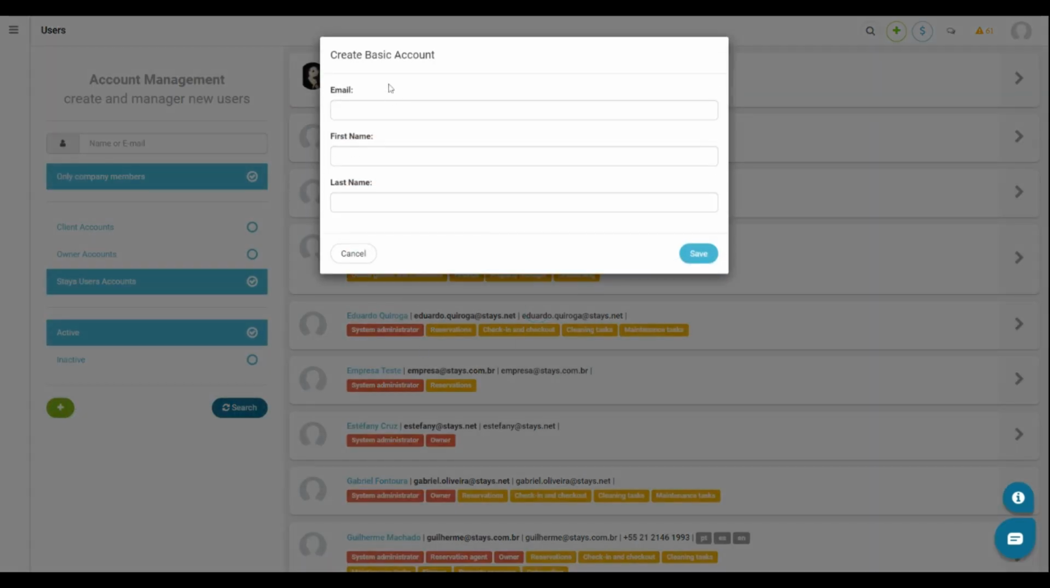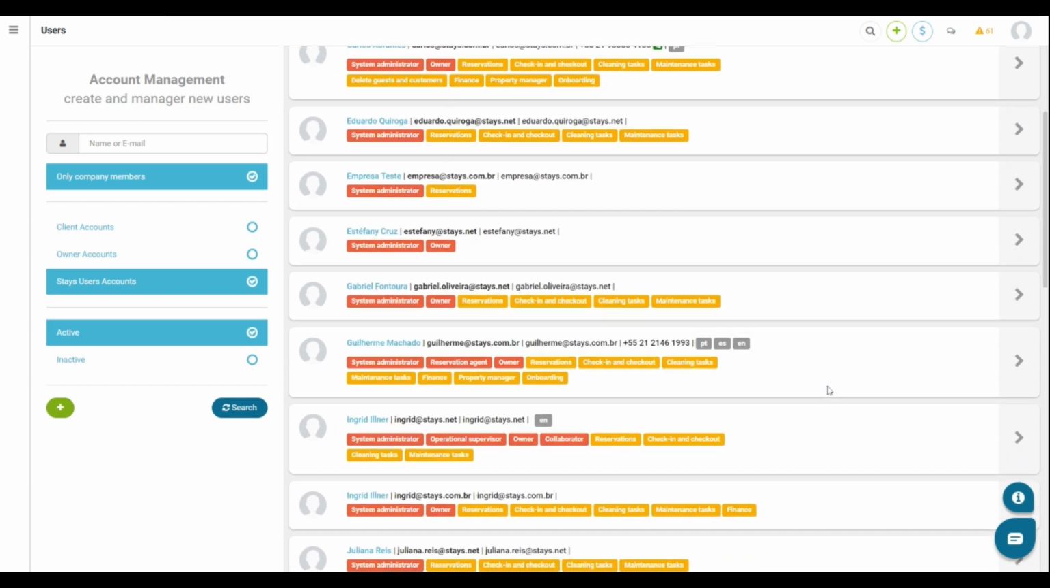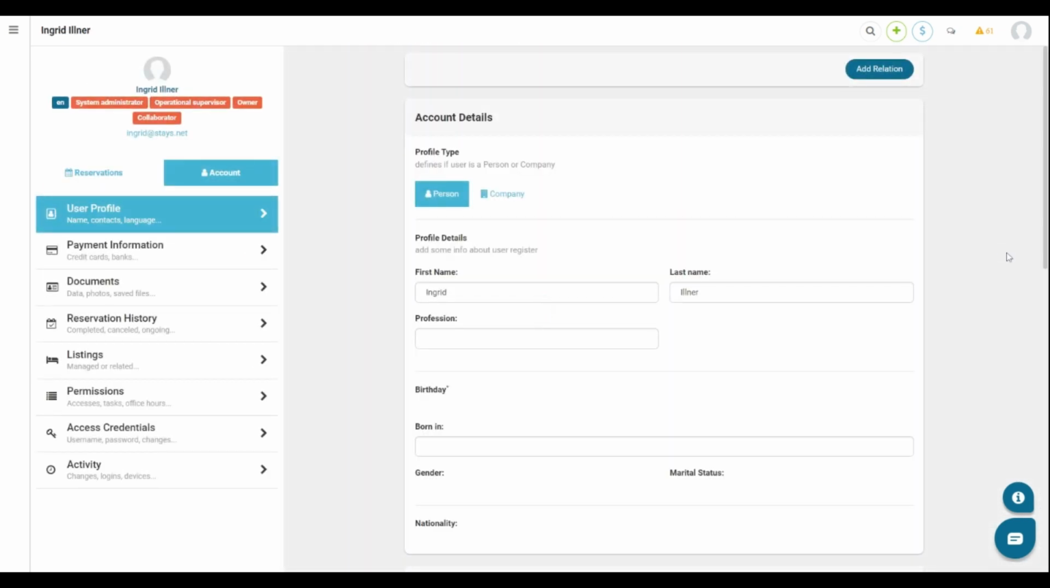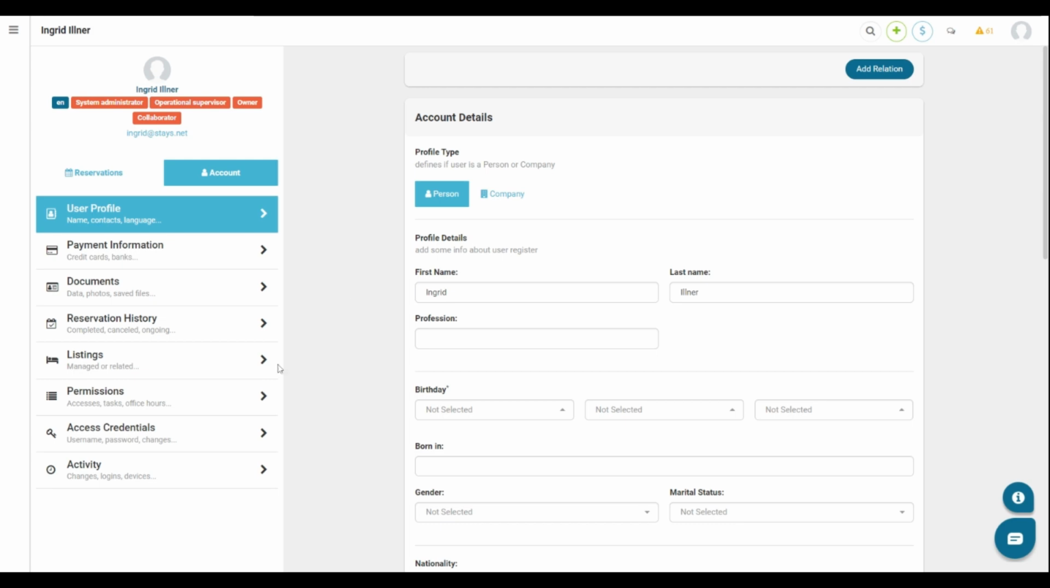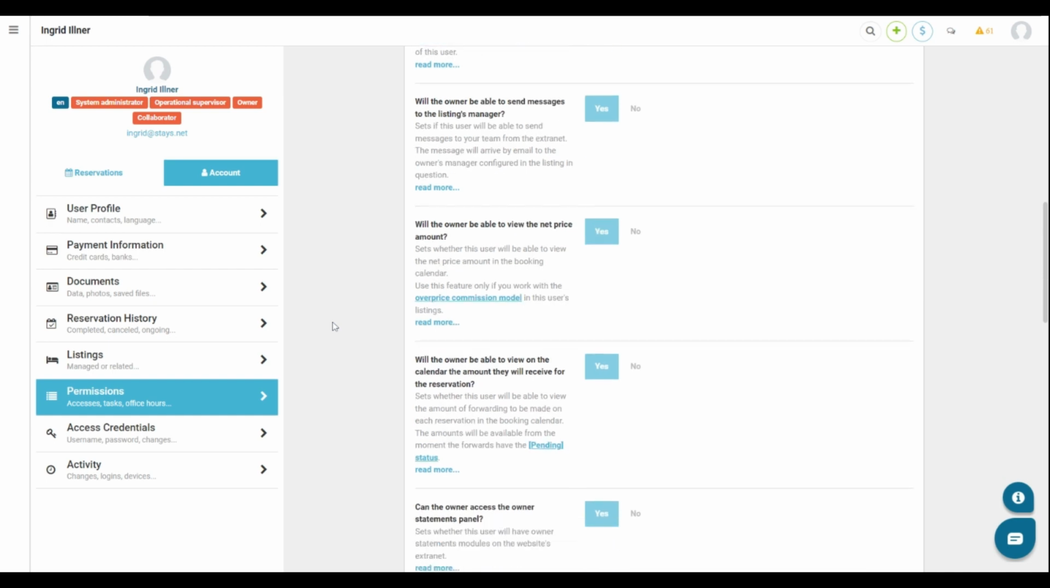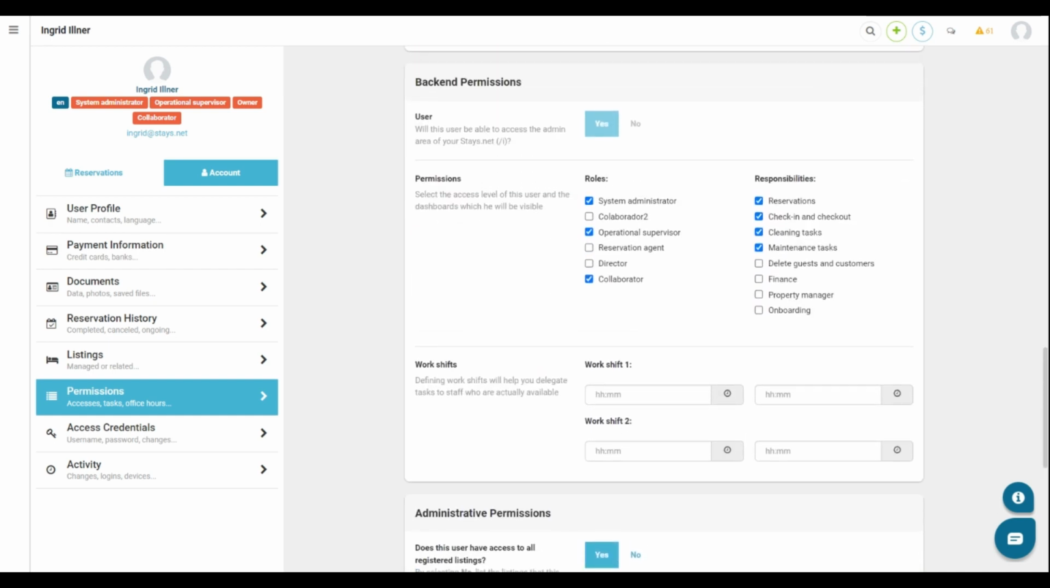Here we have some users registered, and let's use them as an example. I will click on one of my users to do the configuration. Now let's click on the Permissions tab, where we will give internal access to the new user. So if you work with collaborators that will have access only to the operational system modules, it is here that you will specify which operating routines they will have access to.